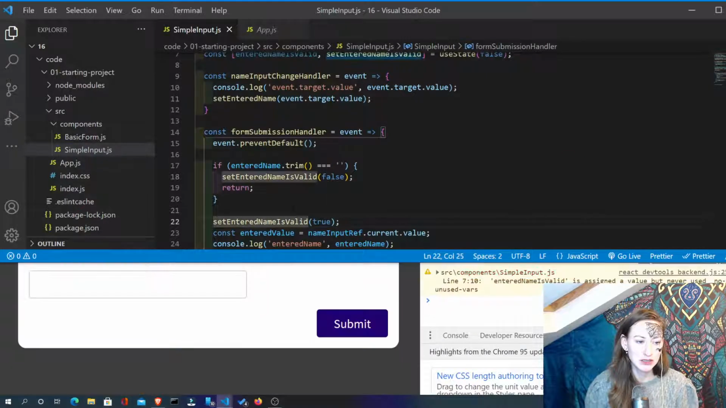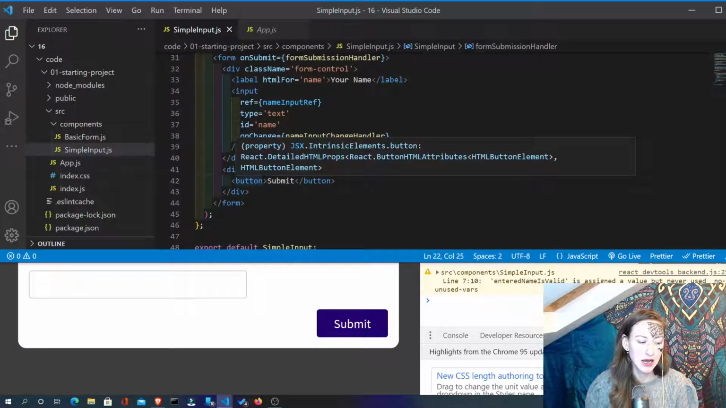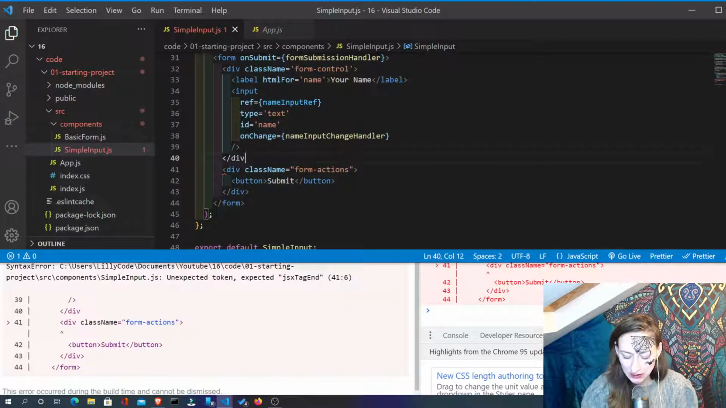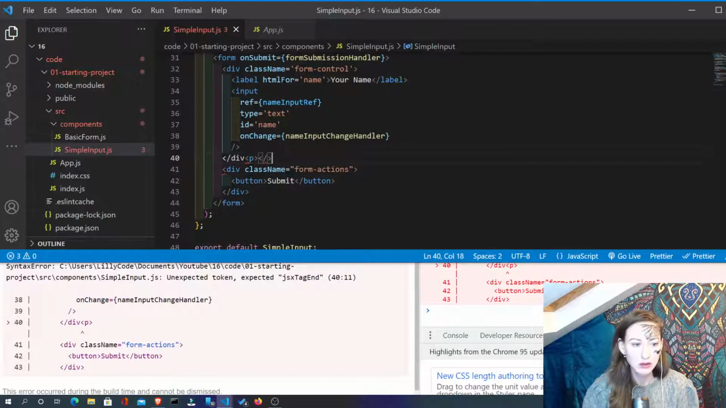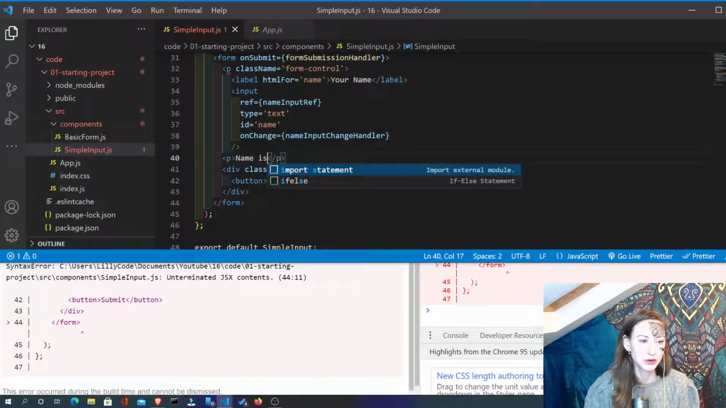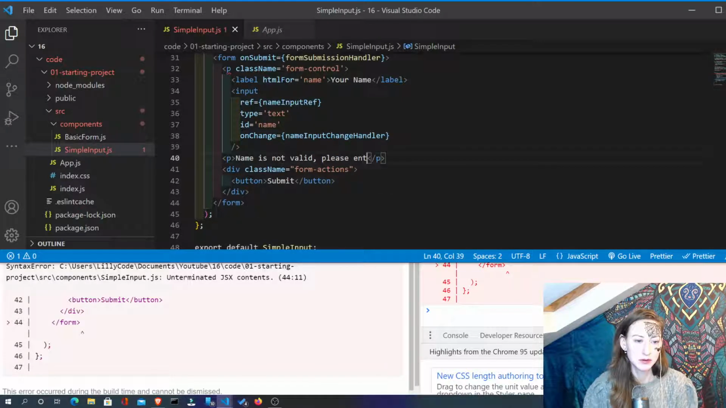And we'll also add in a paragraph down below to say name is not empty. So below our input here, we can just literally add that in. So we'll say P paragraph tag. And within these paragraph tags, we will just say name is not valid. Please enter a valid name.